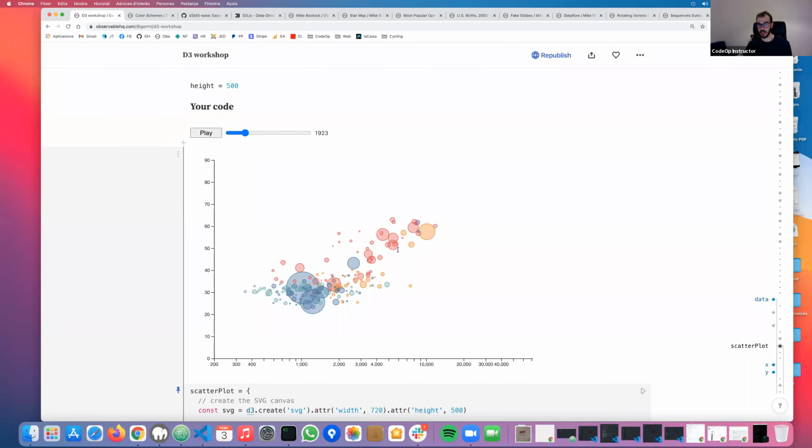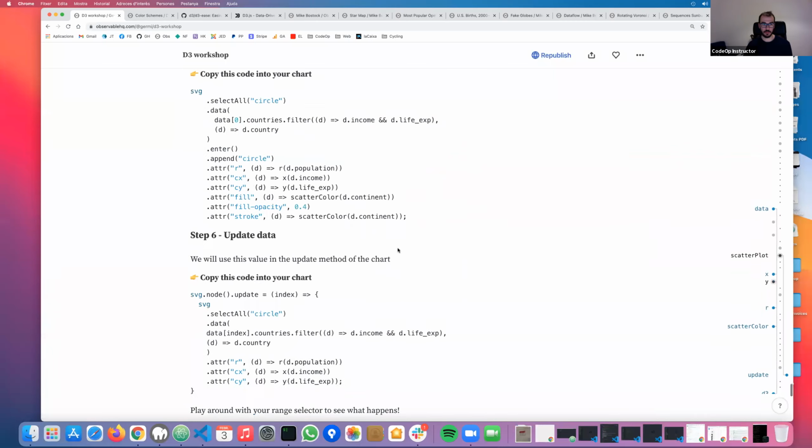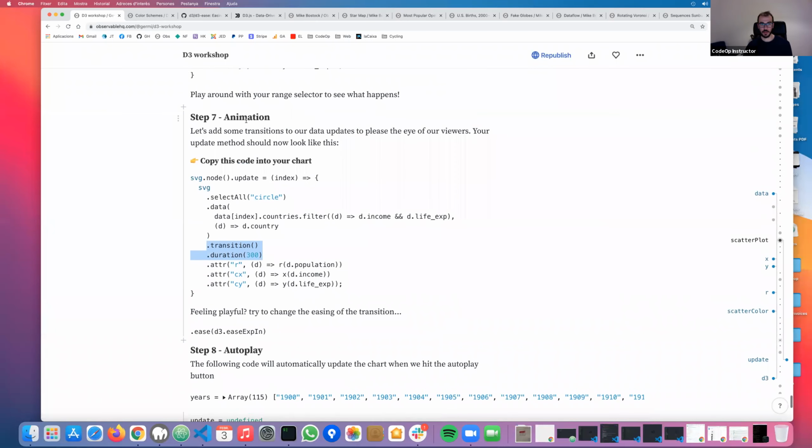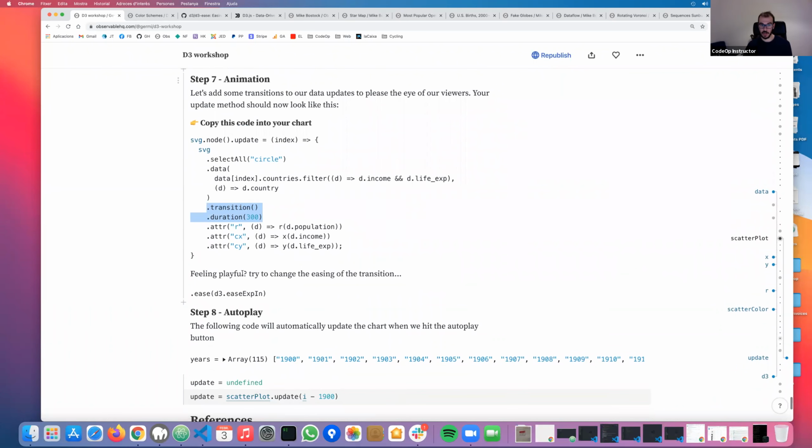Okay, a bit of animation. I'm going to scroll down just a bit more. Okay, we're in the animation section. It says, are you feeling painful? Try to change the easing of the transition. Okay, the same thing that we did before. We can do it in here. I'm going to copy this.